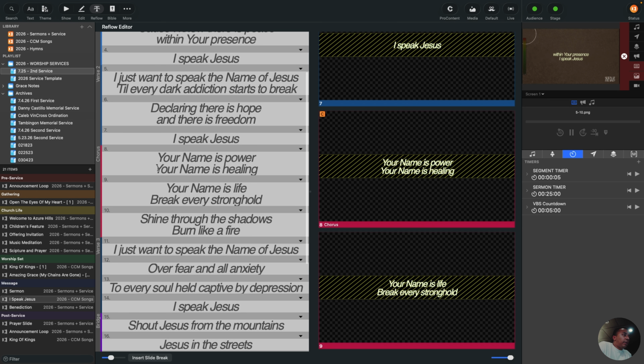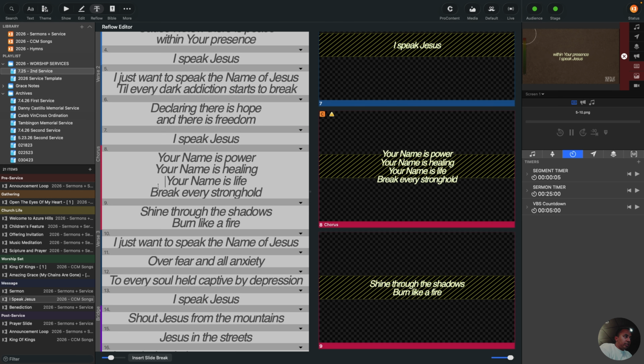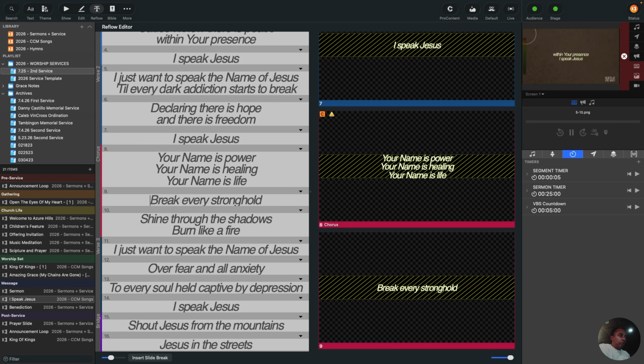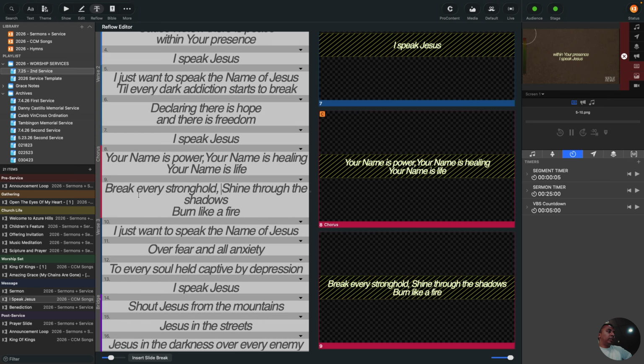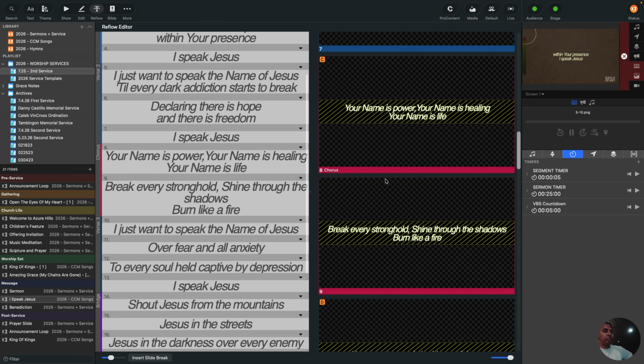So we've got your name is power, your name is healing, your name is life. Those 3 lines typically go together, and break every stronghold is a new phrase. So I'm going to hold Option, return or enter to break up that slide. So the display that we're seeing on the left side is sometimes dishonest. We want to double check that with what we're seeing on the right side here, right? So if we're looking here, your name is power, your name is healing, your name is life, beautifully fits inside of 2 lines. Let's look at the next one.